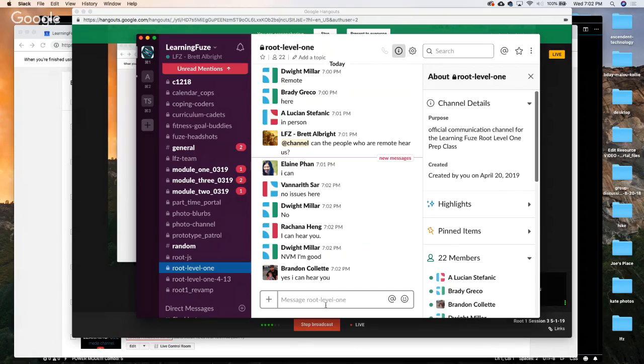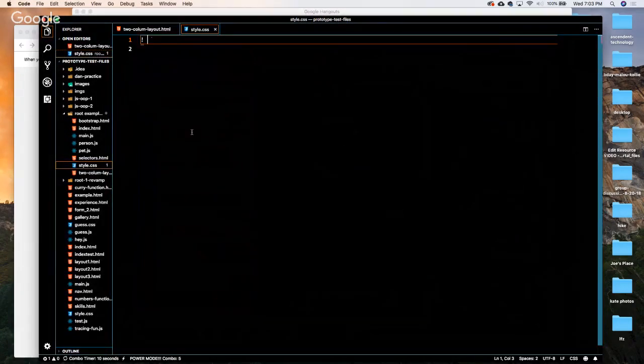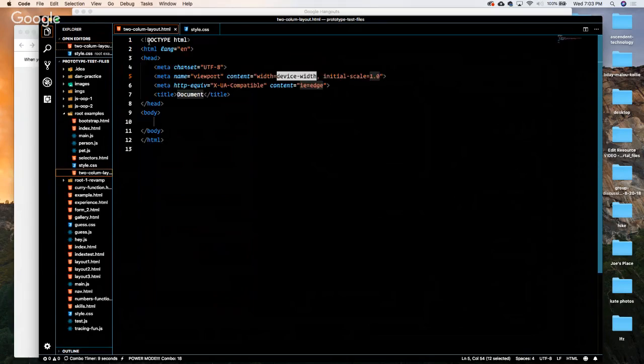Well, let me welcome everyone to the Wednesday class. Tonight we're going to be going over two-column layout, which is exciting stuff. You may have run into it in your prototypes to a small degree. All right, so here we go. One of the more difficult things to do, especially in the beginning, is trying to put together a two-column layout.